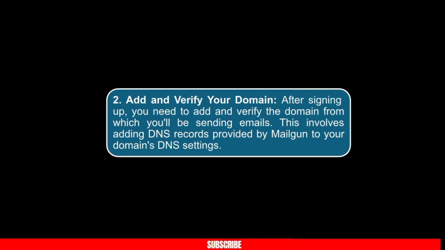Number 2, add and verify your domain. After signing up, you need to add and verify the domain from which you will be sending emails. This involves adding DNS records provided by Mailgun to your domain's DNS settings.